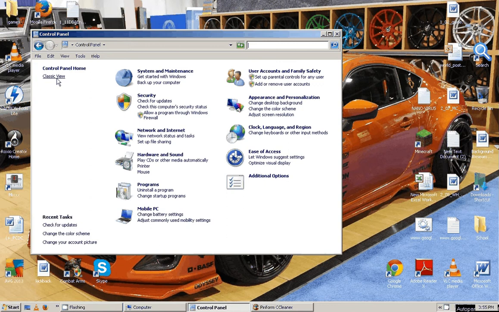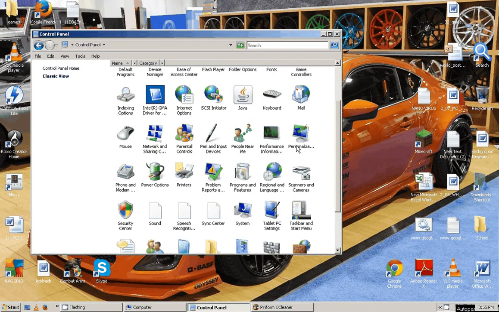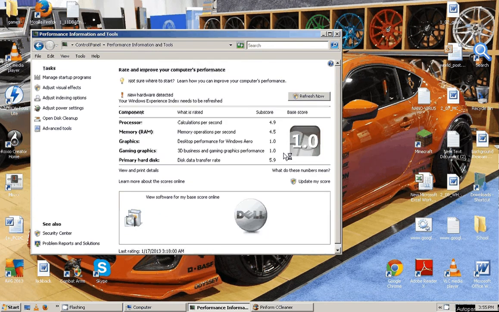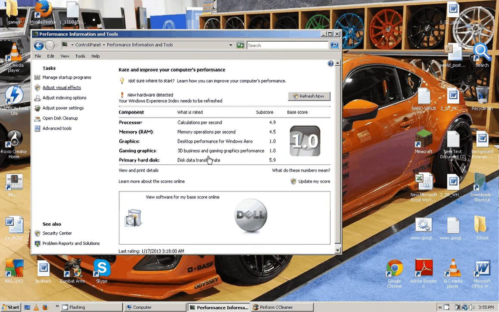So you're going to want to go right here, after you've gone to Control Panel, to Classic View. There should be all these icons, and you're going to want to go right here to this little heart monitor looking icon that says Performance Information and Tools. Double click on that, wait for it to load. Oh, I have new hardware. That means I need to do an update. You're going to want to go to Visual Effects. Now this is going to be a permission window to actually change it up. You're going to want to click Continue.